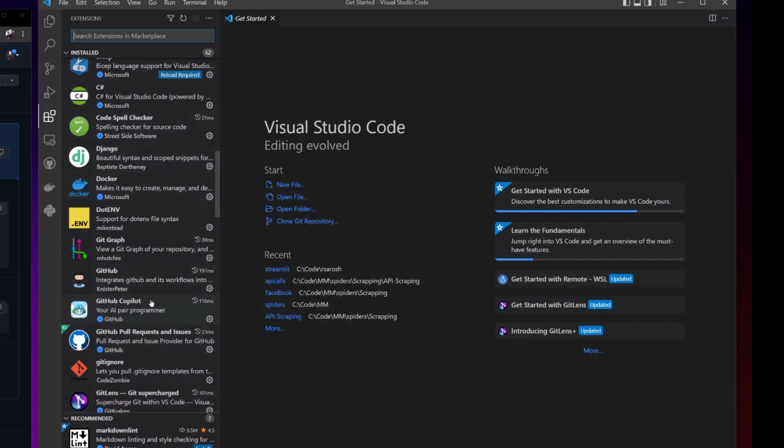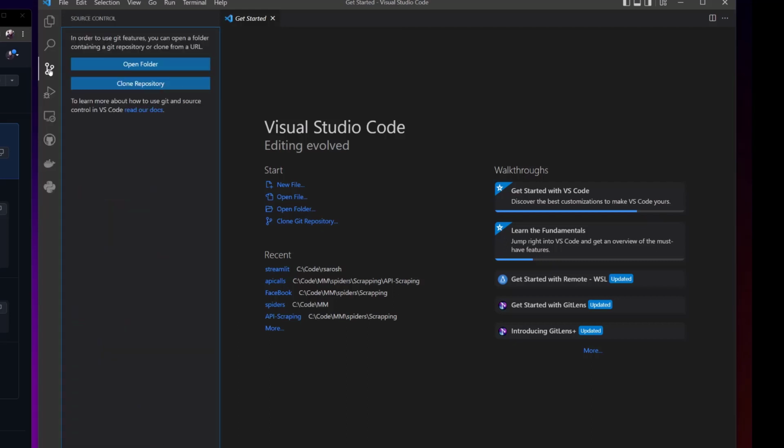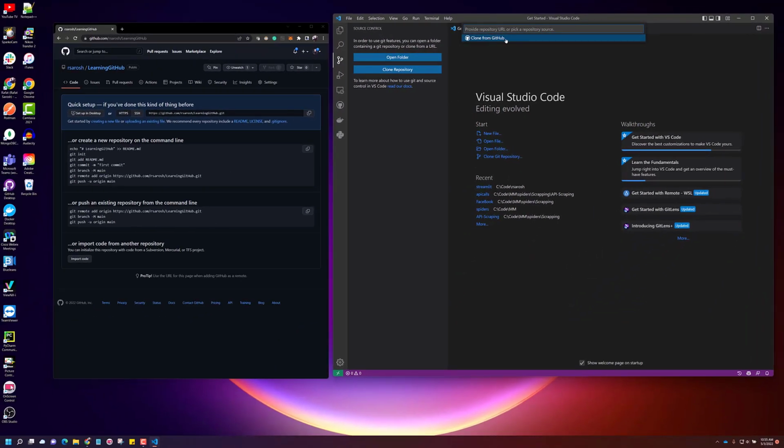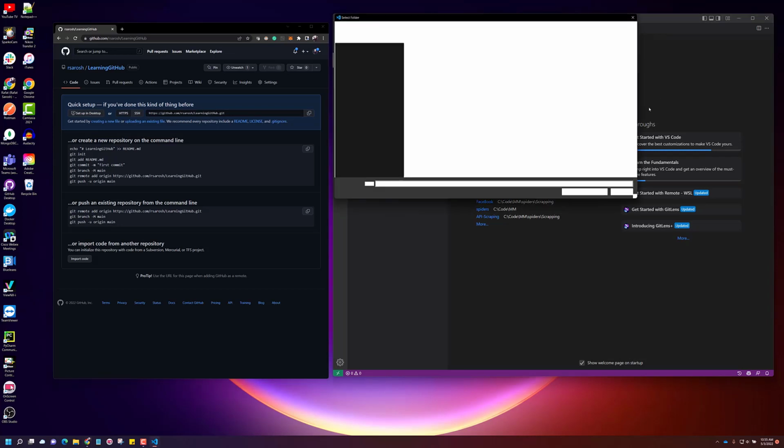So anyway, once you have these three things and the extension is installed, you will see the source control icon here on the side. So you can click here and then it says clone repository. So let's click here, clone from GitHub. Now if you see my screen in GitHub, where I created this Learning GitHub, there's this HTTPS URI. So I copy this, bring it here, paste here and then enter.